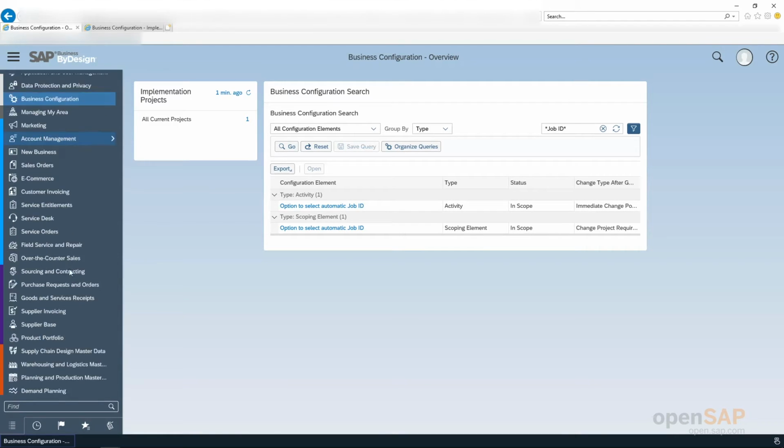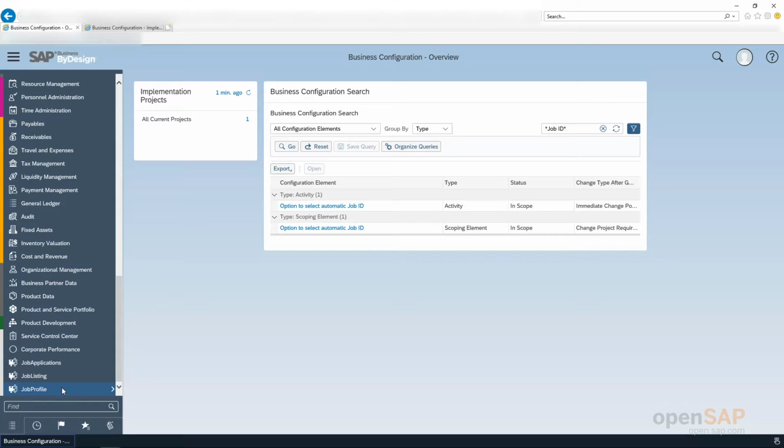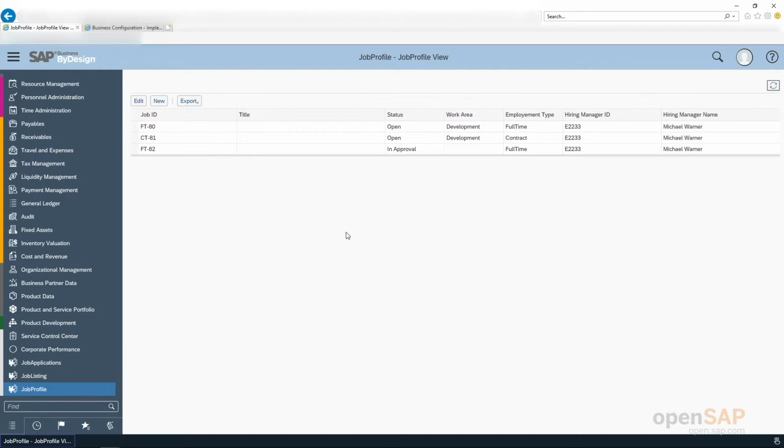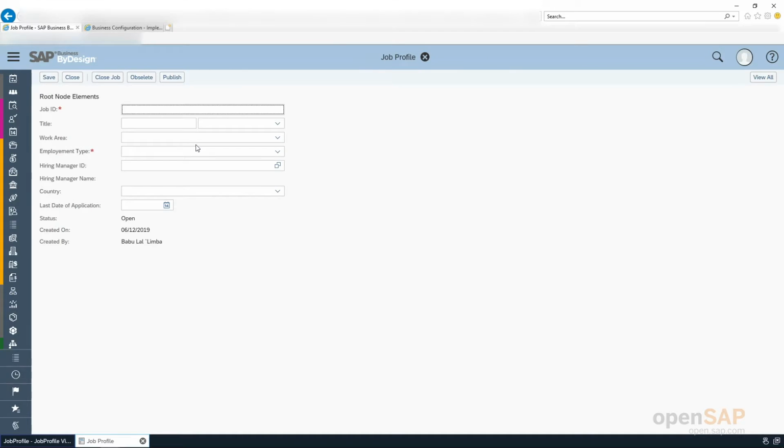Okay, so I will move to the job profile view, and let me create a new job here. So, I create a new job and I will specify the title. I will not specify the job ID because this is what I am expecting to be automatically filled on my before save event. Okay, specify the parameters, the work area, and let us save.